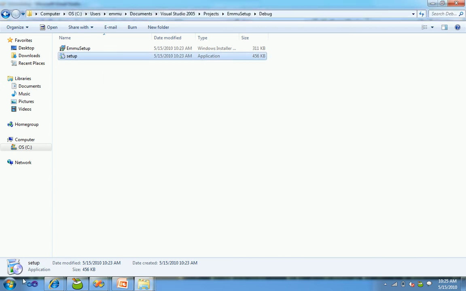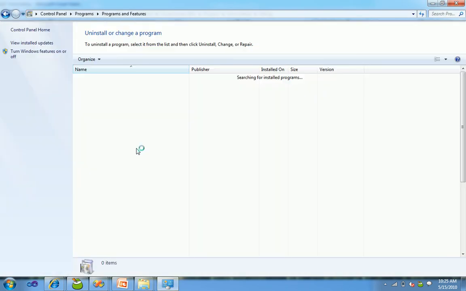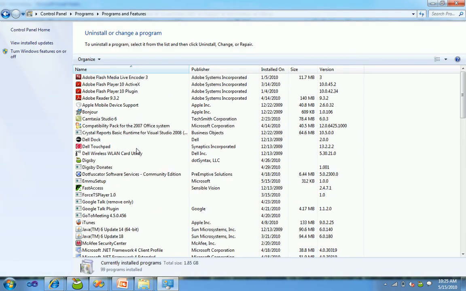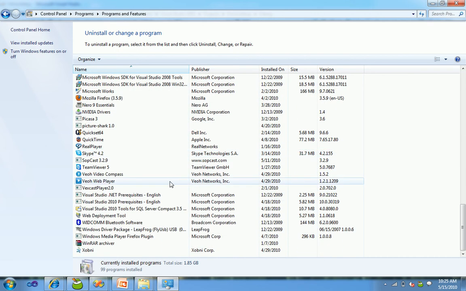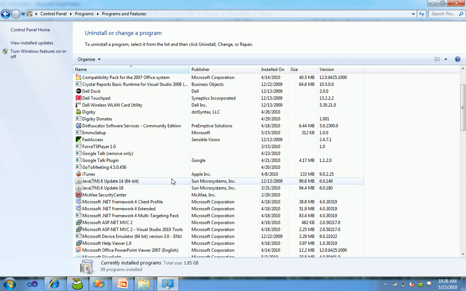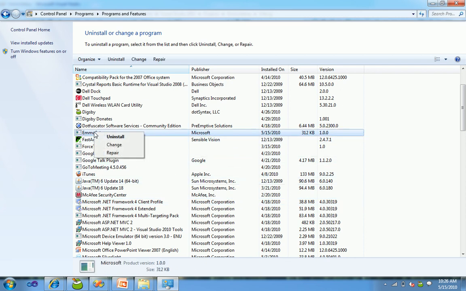Close and go to your control panel and installed programs. If you want to uninstall, or if you want to see, I just want to show you where it is. So emu setup, got it? That's it. That is how to use setup and deployment.